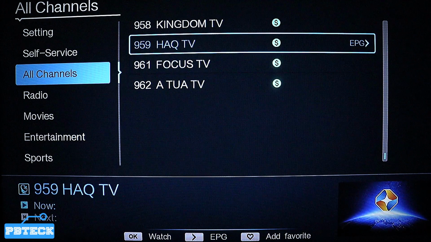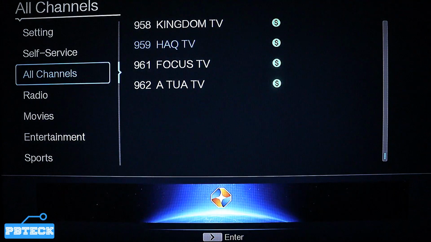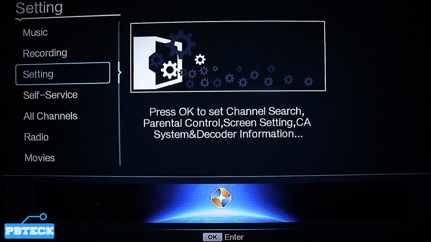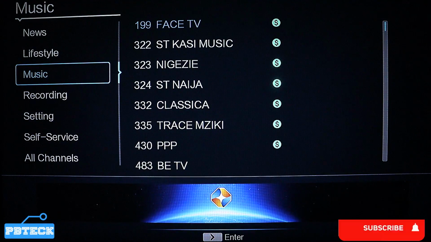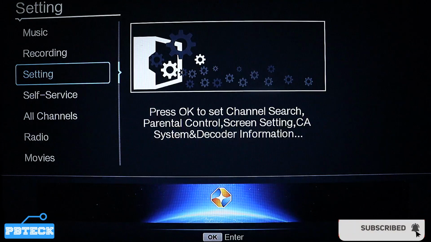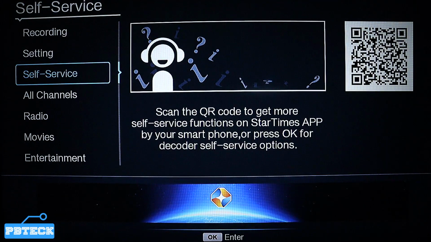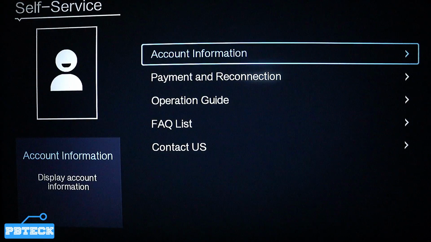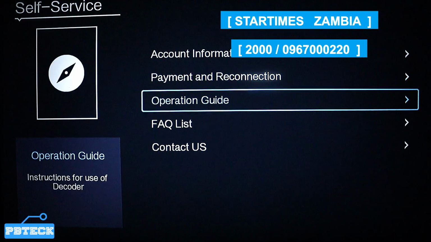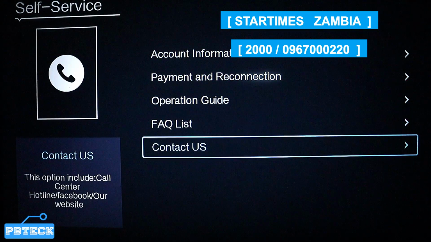and then shift it from the channel list menu onto the other side of the menu, the left side of the menu, and then use the arrow top and down key, search through the list, put it on self-service, and then you press OK, and then you proceed. So on the self-service page here, you come down to the last option, which is contact us, and then you press OK to proceed.